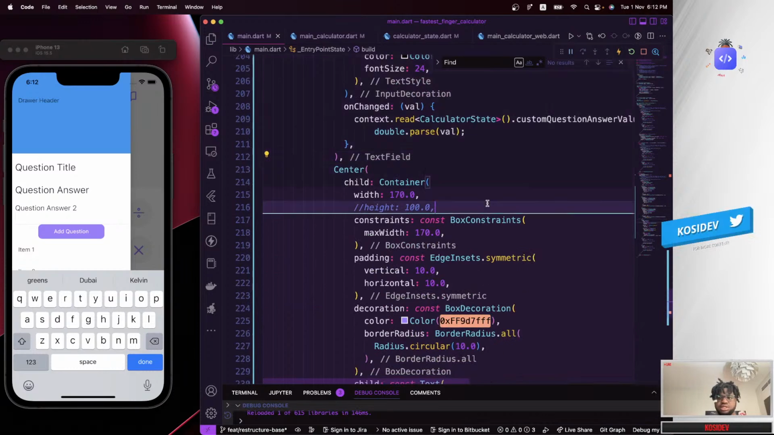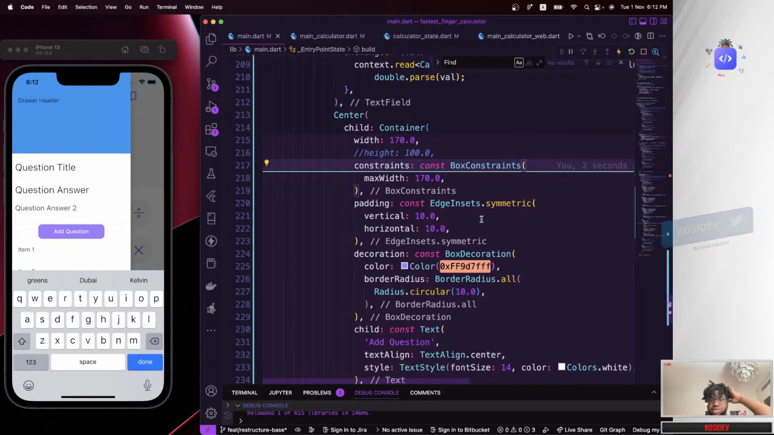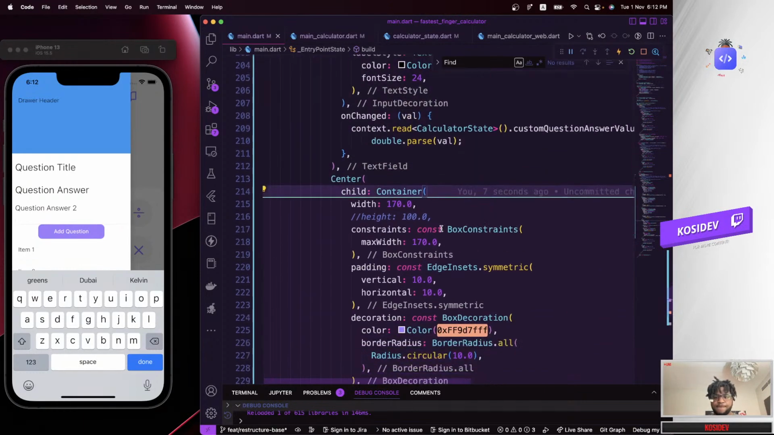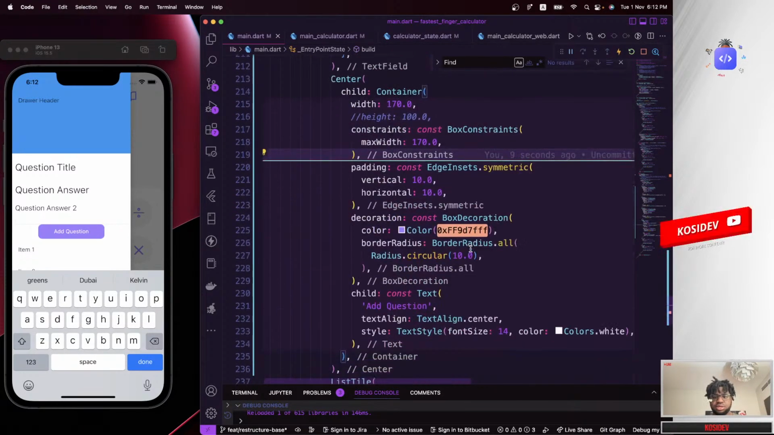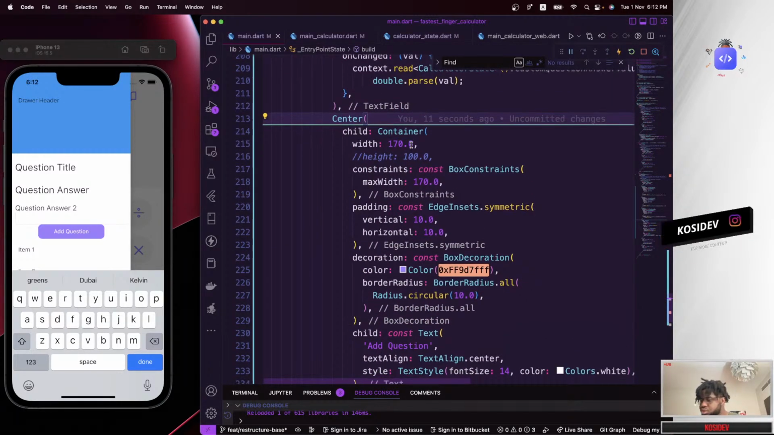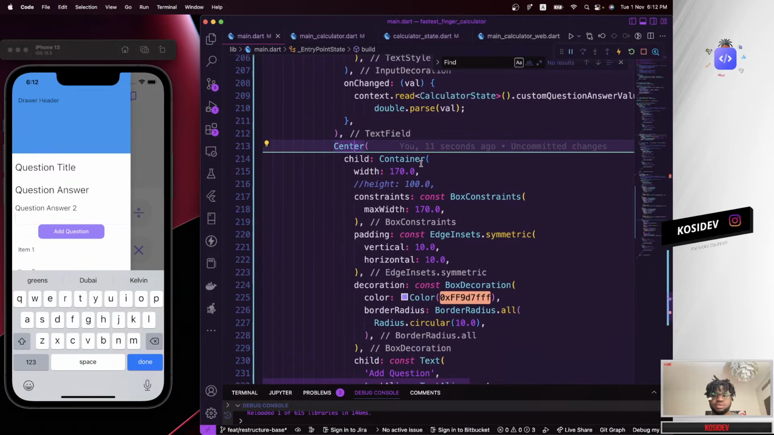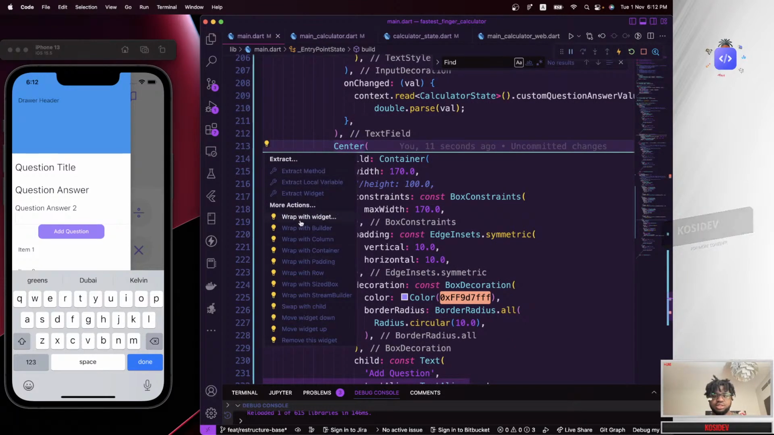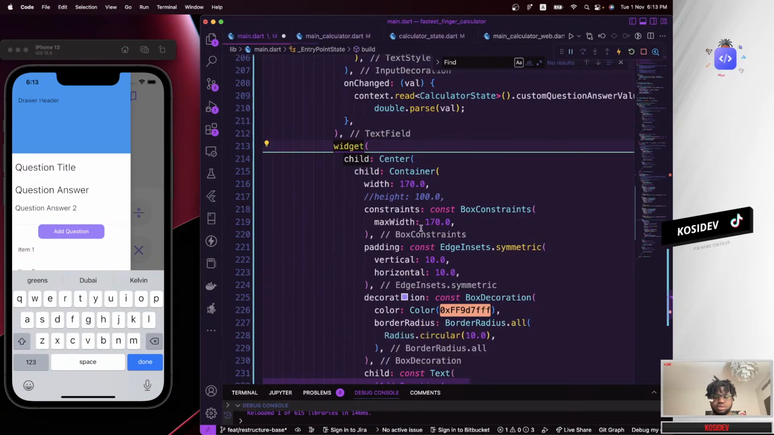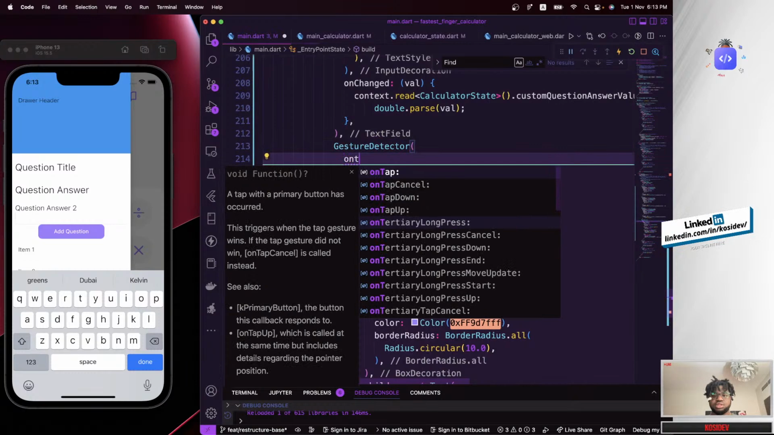And last but not the least is basically this stuff we have right in here. Let me see. Yeah, the test input, the button. So I'm going to wrap the center button inside a gesture detector. Wrap the center button inside gesture detector. Okay, I'm going to say on tap.